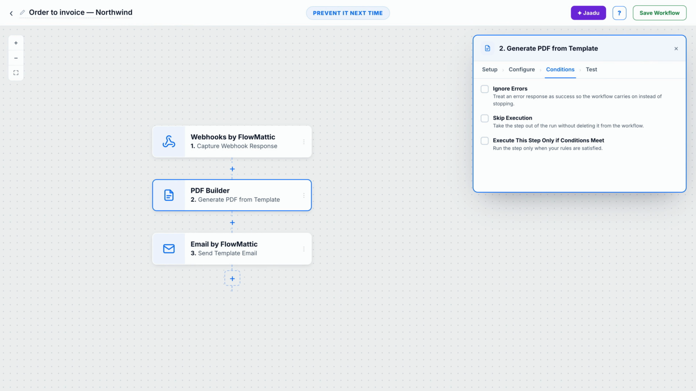And once you know a step is fragile, you can plan for it. Open the step in the Workflow Builder and head to the Conditions tab. Ignore errors lets the workflow continue instead of stopping dead. Skip execution takes the step out of the run entirely without deleting it. And conditional execution runs the step only when your rules are met.